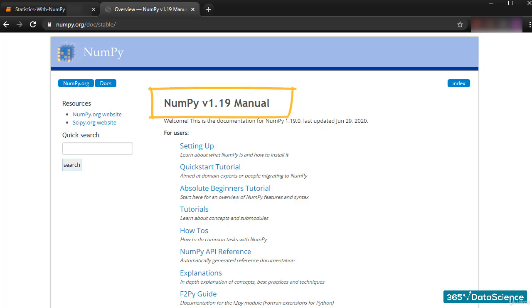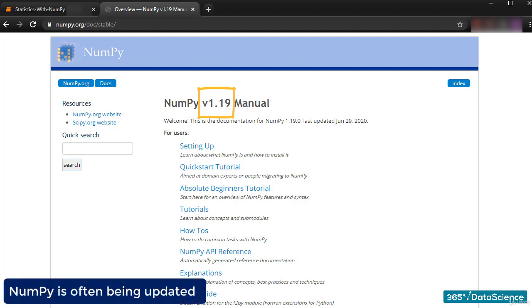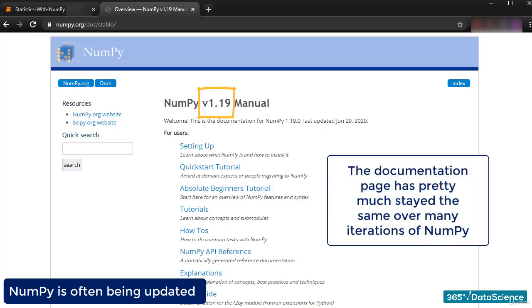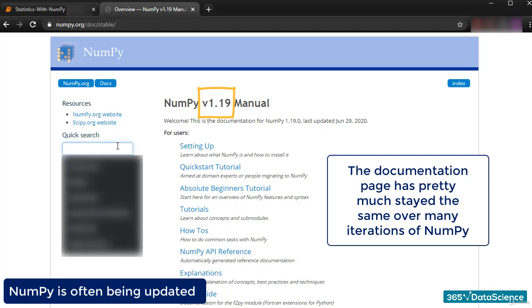At the time of recording this video, it is apparently 1.19, but the one you see in your browser will very likely differ. That's because NumPy is often being updated, so most probably there will be a newer version of it by the time you are watching this video. However, there's no reason to panic, since the documentation page has pretty much stayed the same over many iterations of NumPy. Hence, we can just go to the search bar and type in statistics.